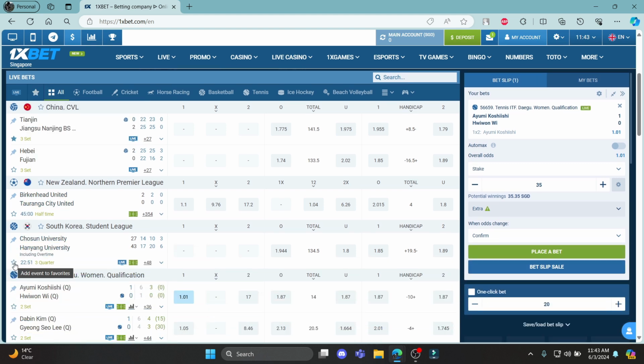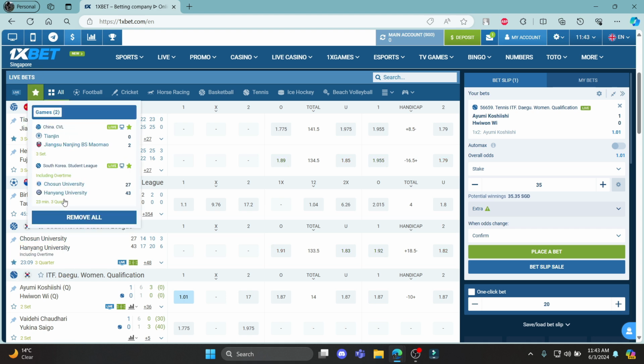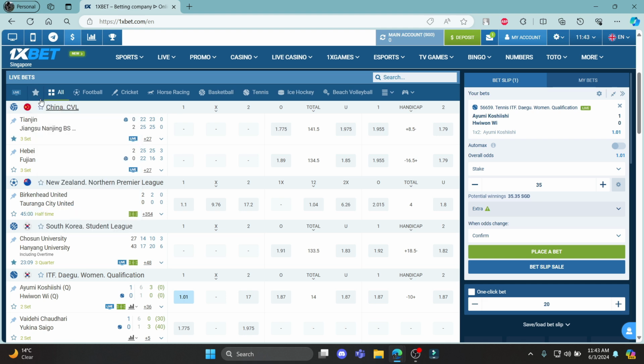So let me give you another example. I want to keep this game between Chosun University and Hangyan University in my favorites, so I'll go ahead and click on this add event to favorites, and it will be moved to this section, which is your favorite box. You can also click remove all and remove your favorites as well. So guys, this is how you add games or events to favorites using 1xBet.